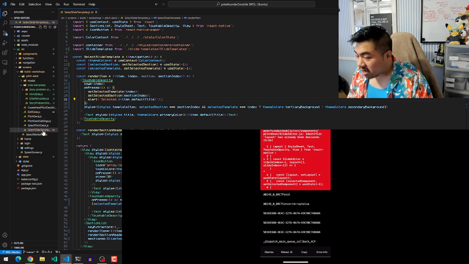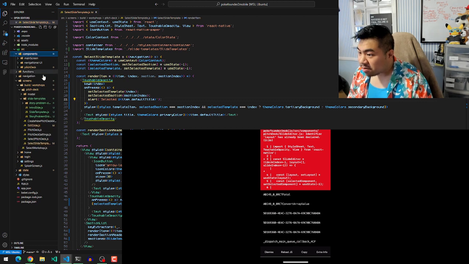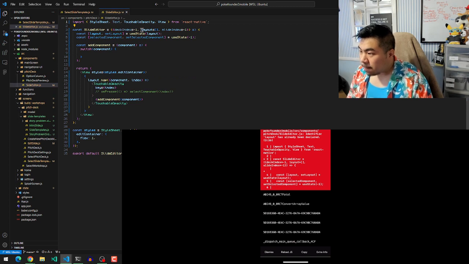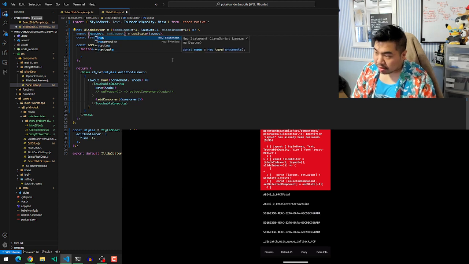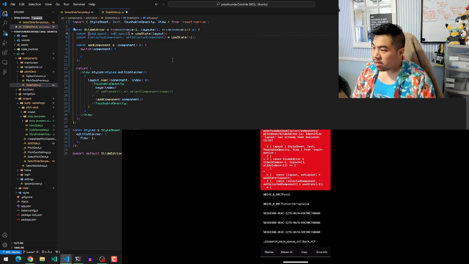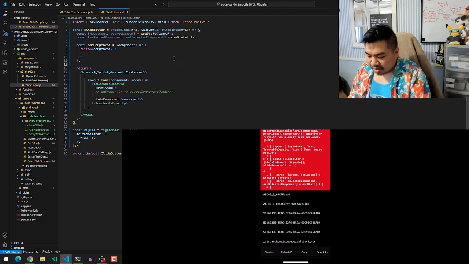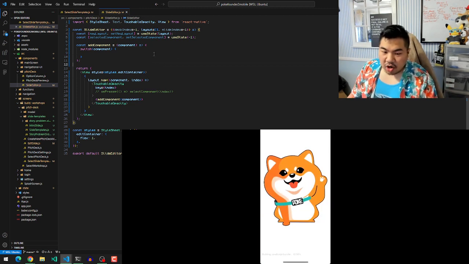It's good. Where's slide editor? Must be in a component. Yeah. So this is new layout, because this is the hook that's going to be tracking the new layout. So we're just going to be saving that. And this is the existing layout, which, if uninitialized, is empty. So we're going to just restart this. Hope that there's no bugs.